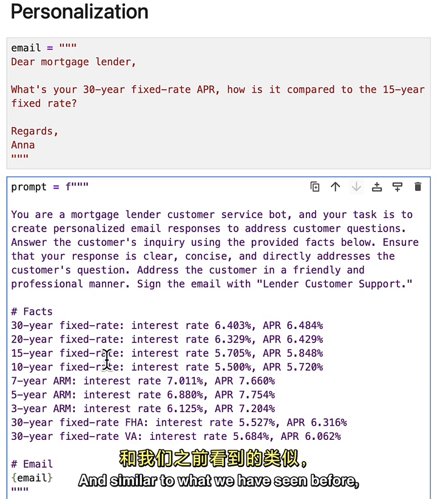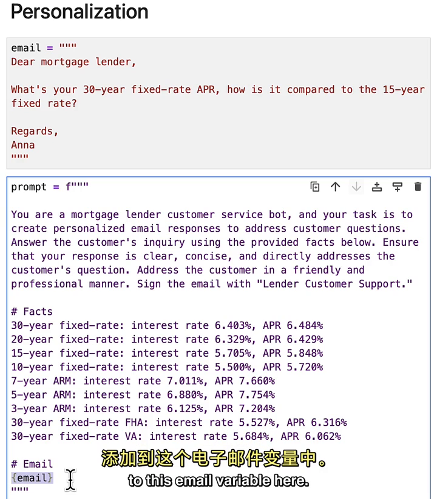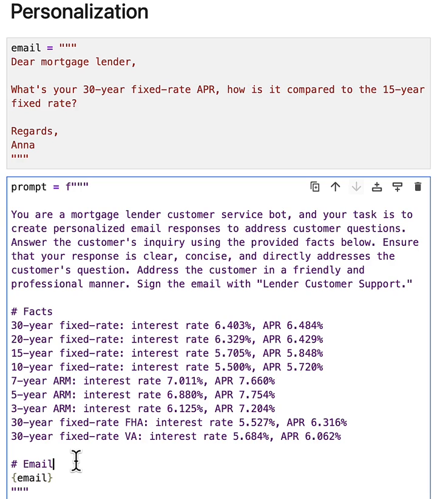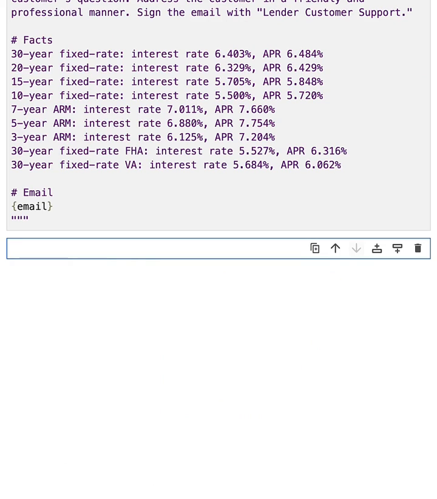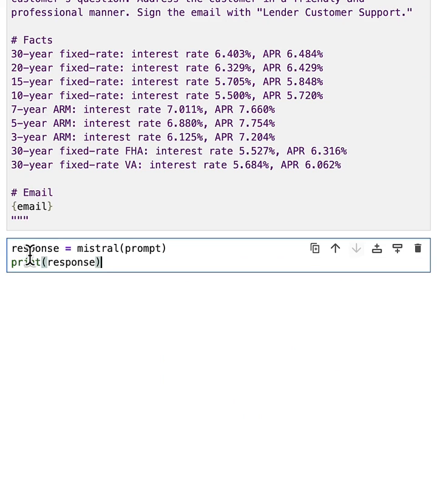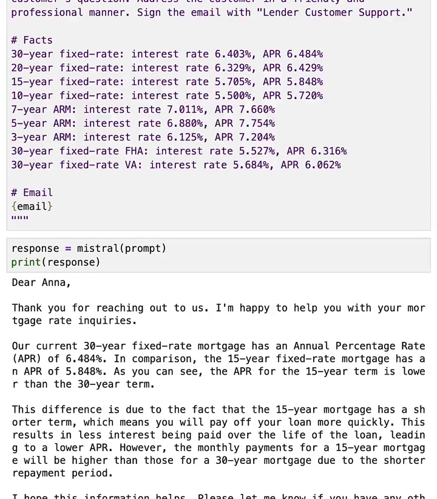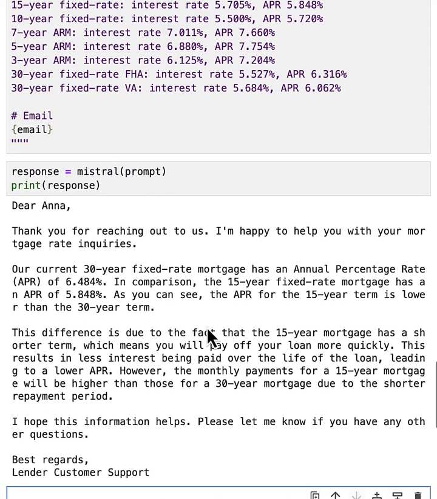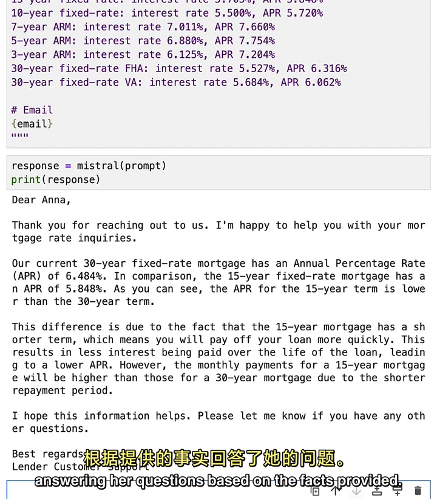And similar to what we have seen before, we use the string format to add the actual email content to this email variable here. Let's run this cell. And let's run the Mistral model. As you can see, we get a personalized email to Anna answering her questions based on the facts provided.